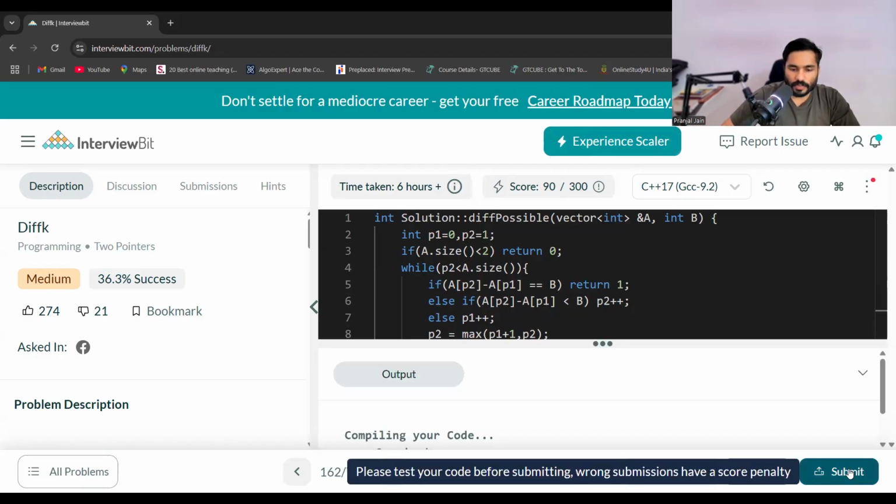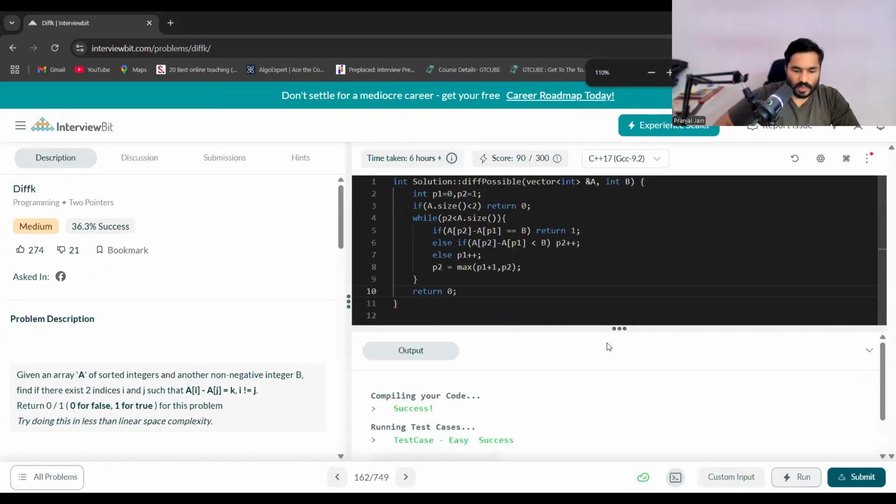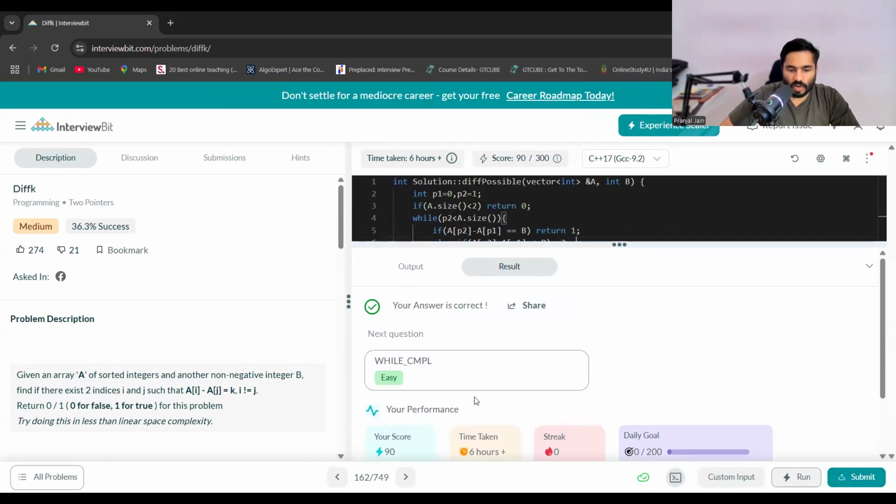Let's try to submit this. So here you can see we are able to solve all the test cases.